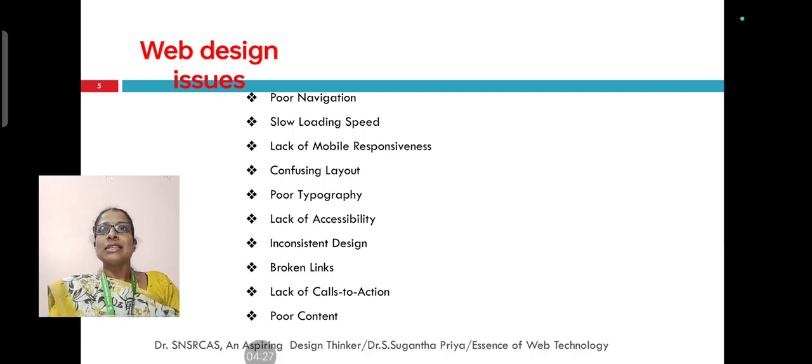Next, fourth one is confusing layout. A confusing layout in a web design refers to a design that is not user friendly or difficult for visitors to navigate. This can include cluttered pages, inconsistent navigation, unclear hierarchy of information, and overly complex or confusing elements. In the context of browsers, a confusing layout may occur when a website is not optimized for a particular browser.